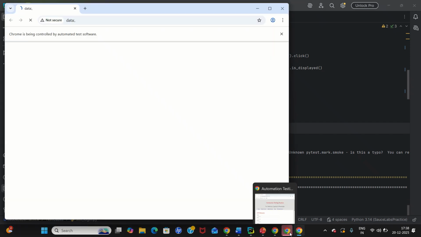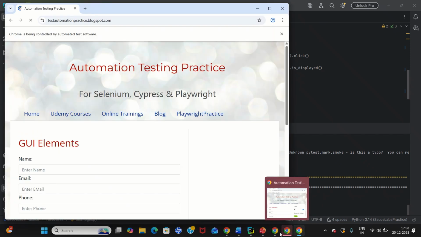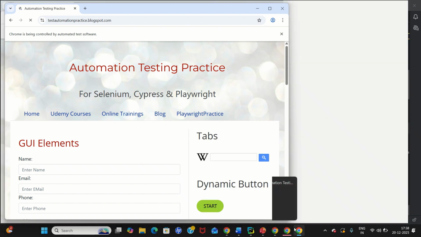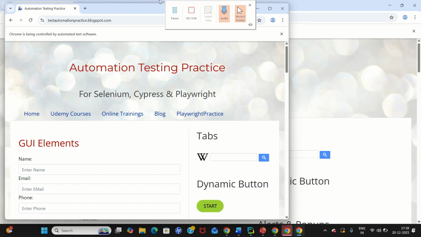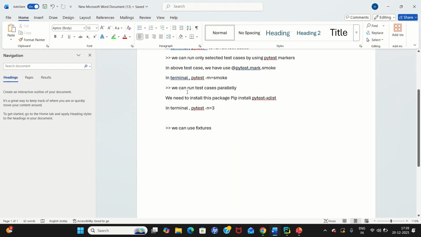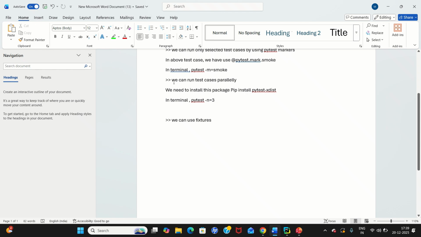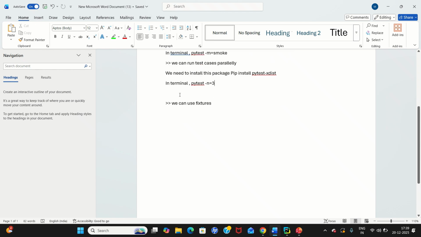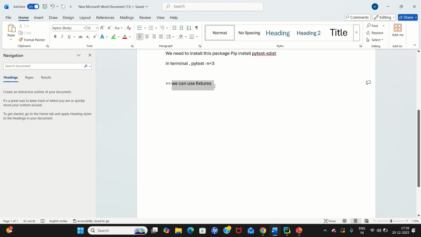See, three browsers are open. 1, 2, 3. Below, you can see the menu bar. See, this is how it will work, guys. This is how we can run the test cases parallelly. This is one of the advantages of using Python with the Pytest framework.